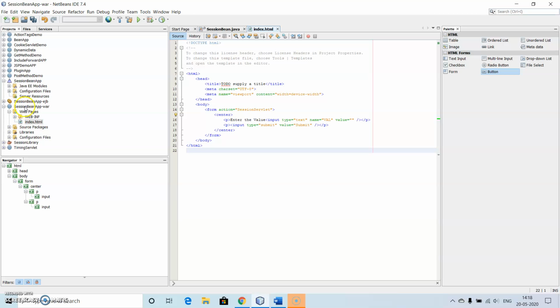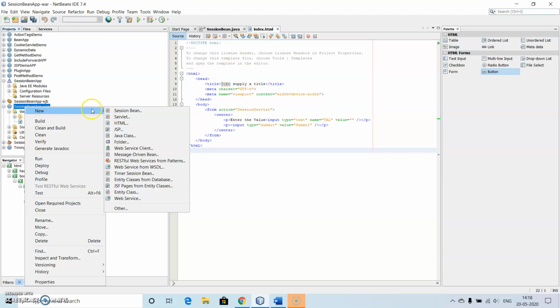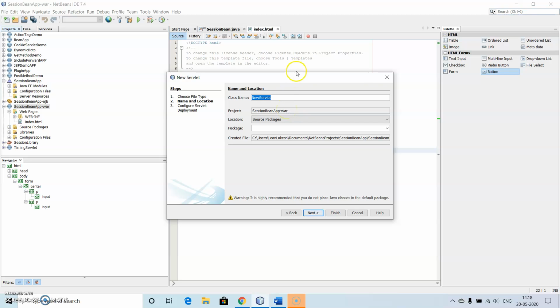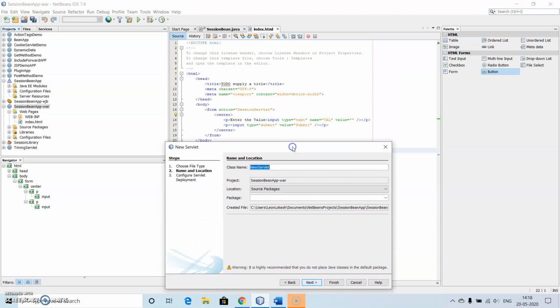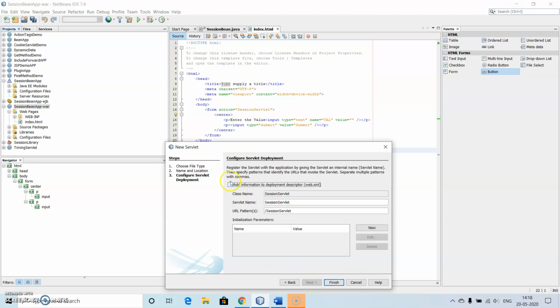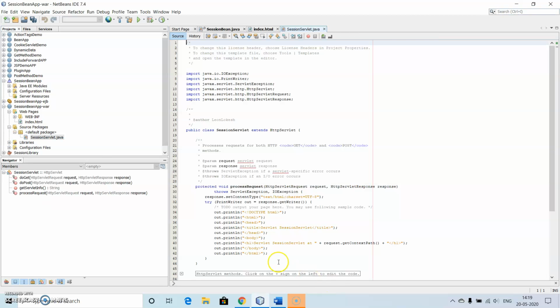Now let's create one servlet file for this. So for servlet file, just go to the same web application servlet, create the servlet name. So we have given the servlet name as session servlet. There is no need of package. Click on next, add information to the deployment descriptor, click on finish. So here we are getting the complete code of the servlet. So we don't need to worry anything about this.